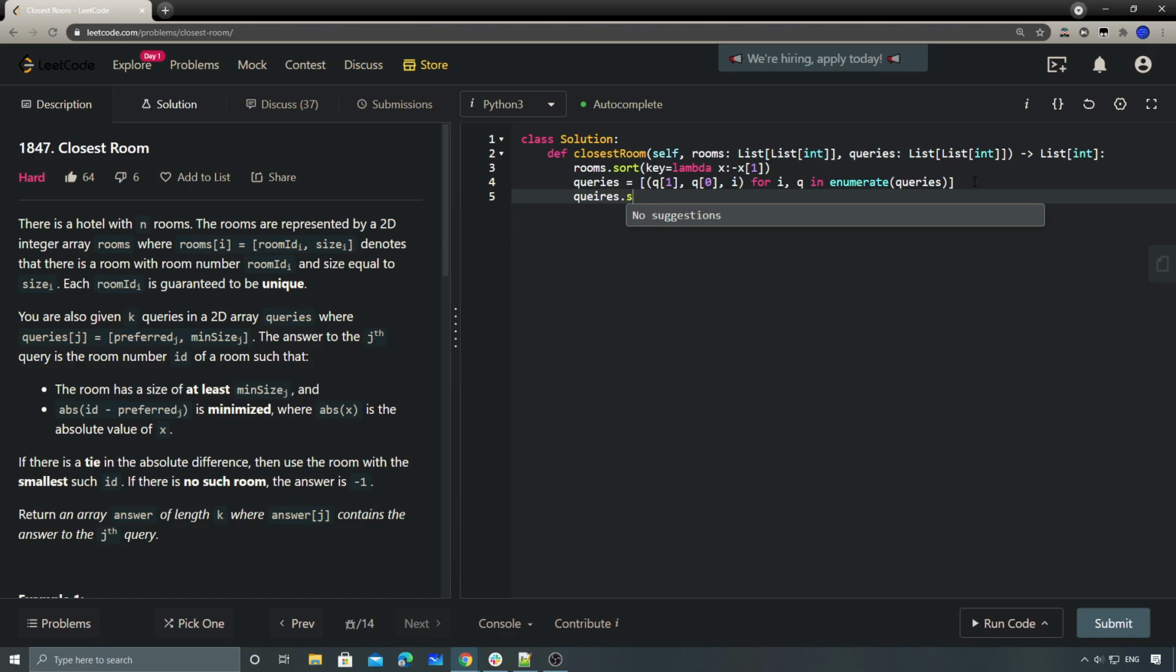Then we do the sort, and then we simply do reverse equals true. I mean, we can also use lambda functions to do it here. We can always use a key. Let's do this, x0. This one also works. Actually, we don't even have to swap this one, but anyway.